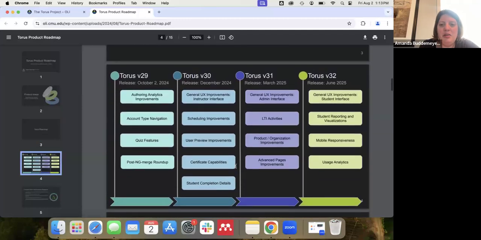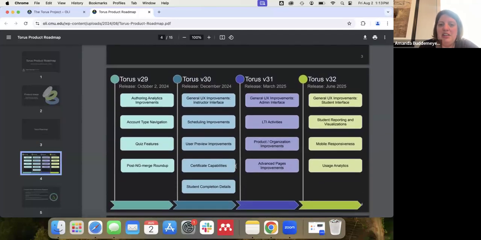Those of you who have been keeping up with these snapshots will note that this is the first time that we have Torus version 32 here. Up through last month, we had Torus version 28, which has come off the roadmap because now it's in production, and this is our for release moving window.